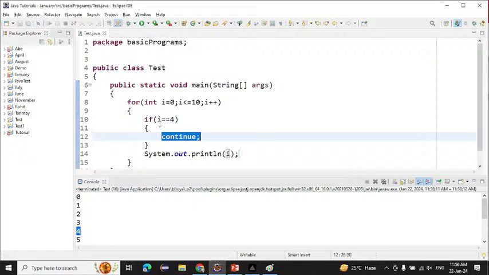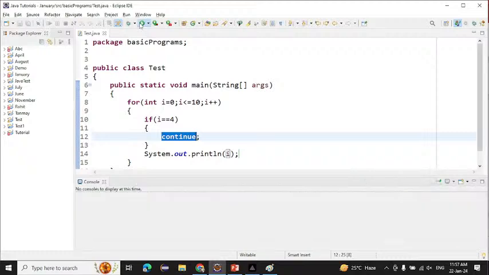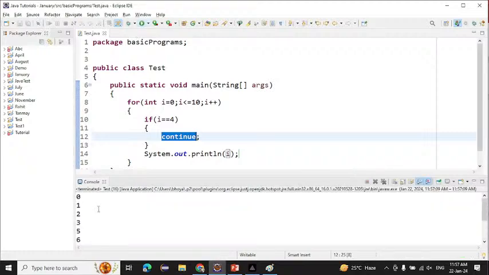It will come here, into the 3. After that, it will see the 4. It will continue. We wrote the continue here. So what will it do? It will ignore that iteration. It will directly jump into the fifth iteration. See here, is 4 there? No. So why are we using continue? If you want to ignore some iteration, that time we simply use continue.